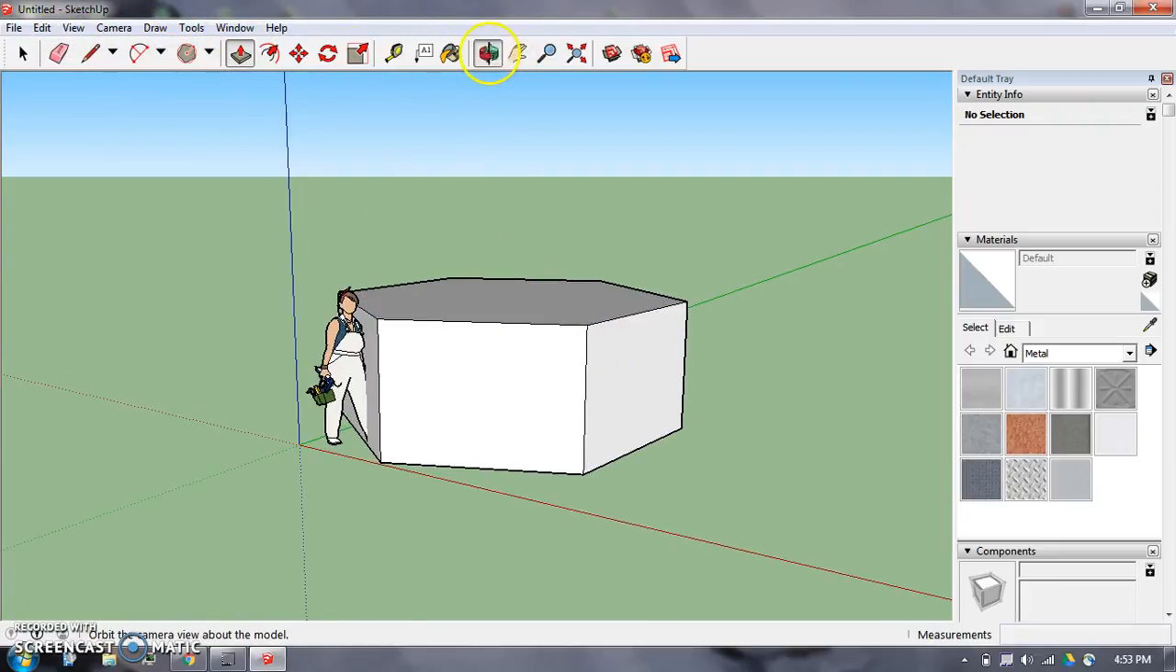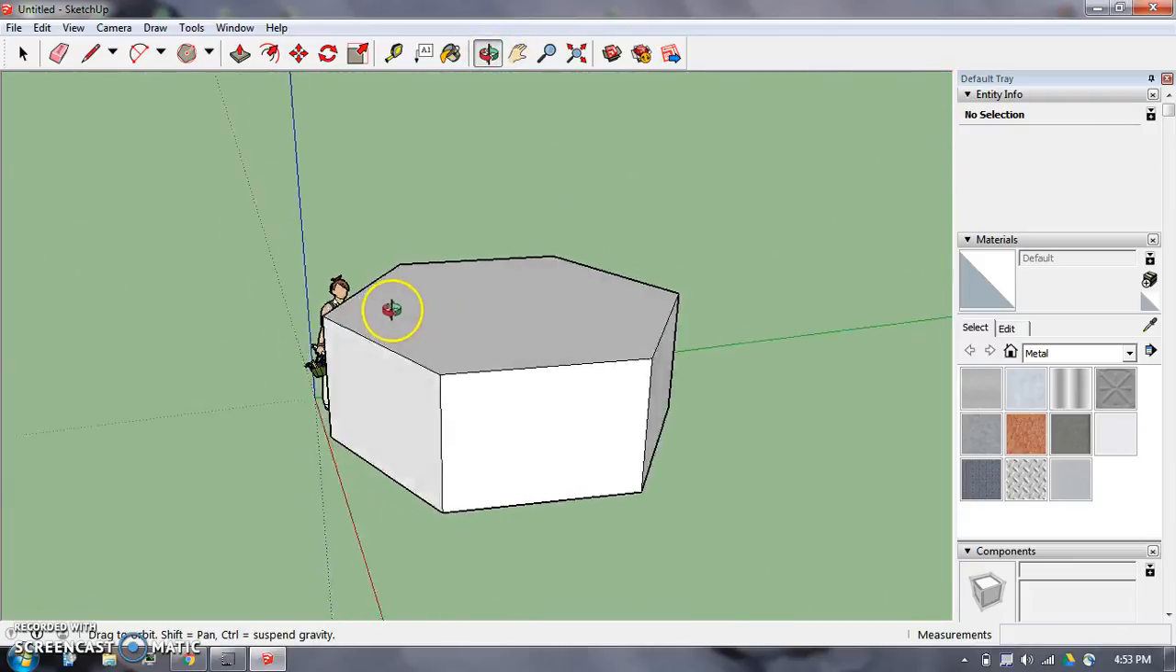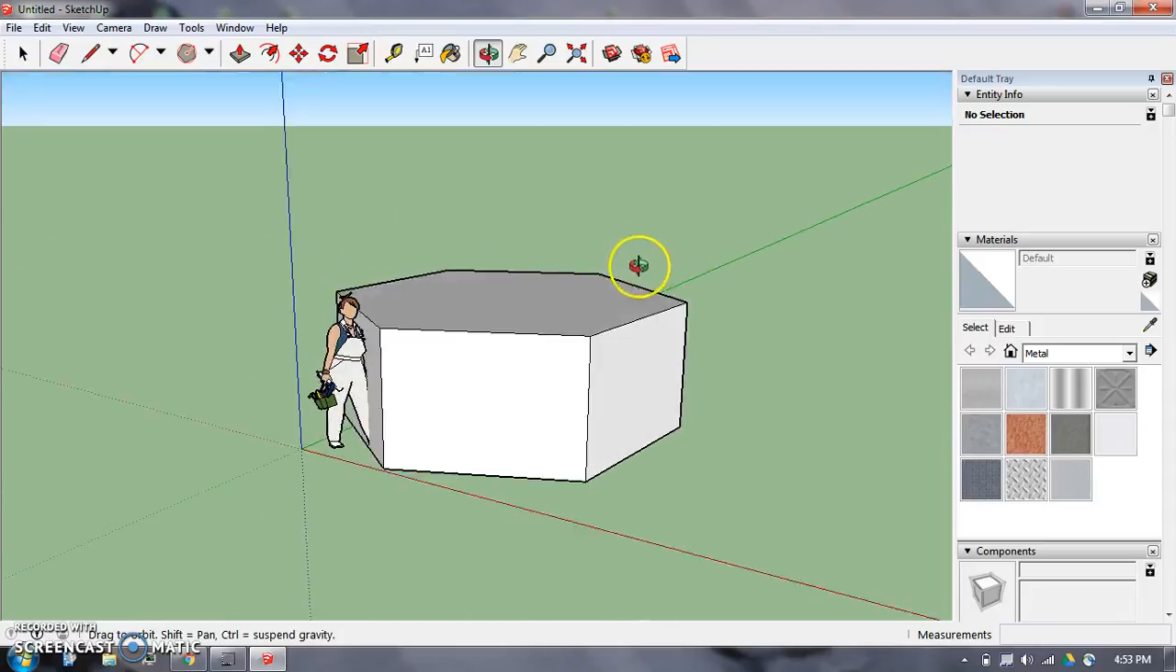And to orbit around the object, you just click the orbit tool, click anywhere on the screen, and you can orbit around the object.